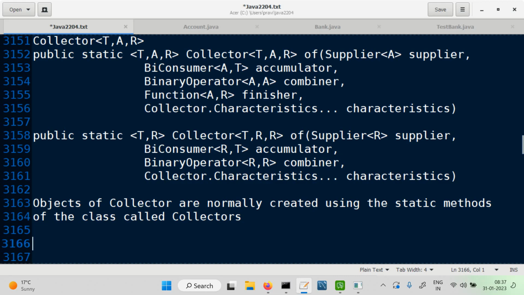This is how to create a collector. The Collector of T, comma A, comma R. Okay, those were static methods. Now the instance methods. If I have to look at the instance methods, what does a collector have? So you can ask for them, like a getter method.